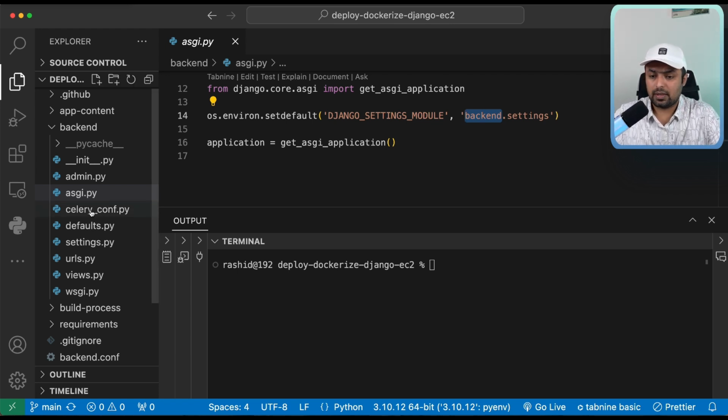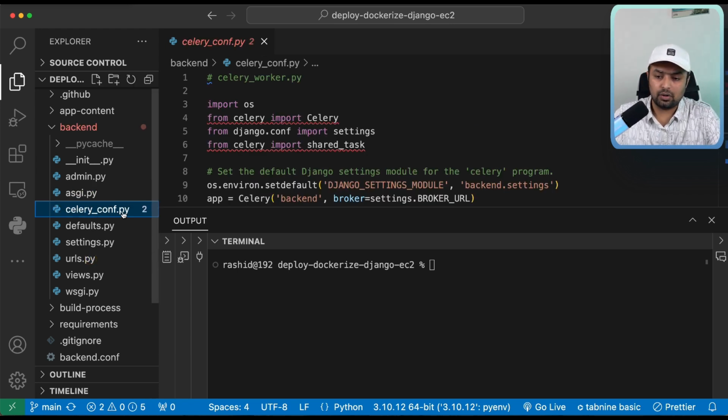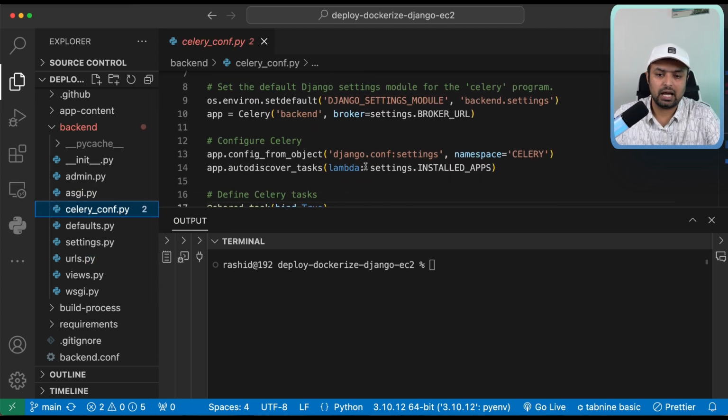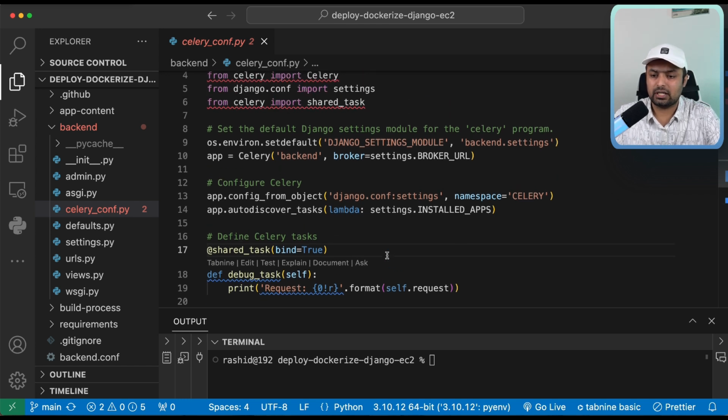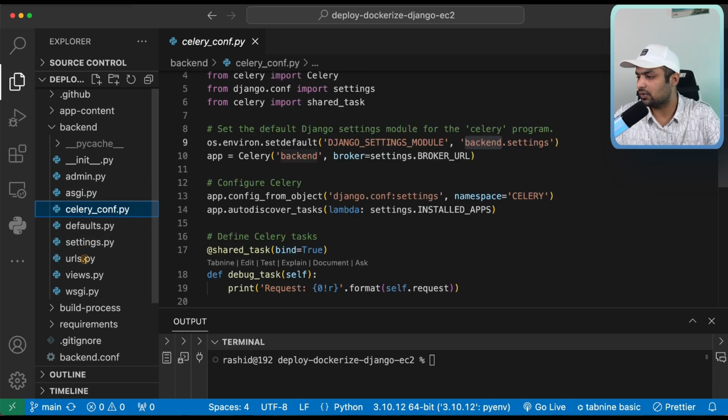And then you have a Celery config file, because we have some initial basic setup for Celery, so your project will support Celery tasks and all these things. So you can also copy this file. Just make sure you update this path here as per your project name, where your settings.py file is. So you have to copy the ASGI file and celery config.